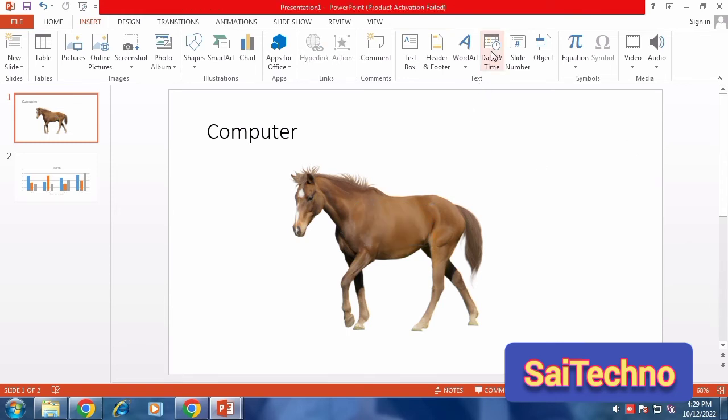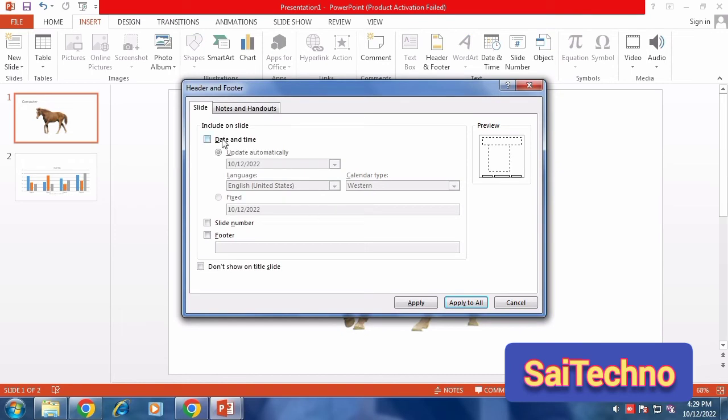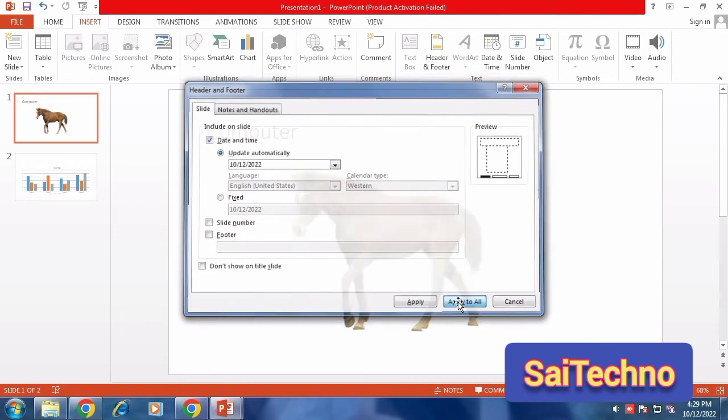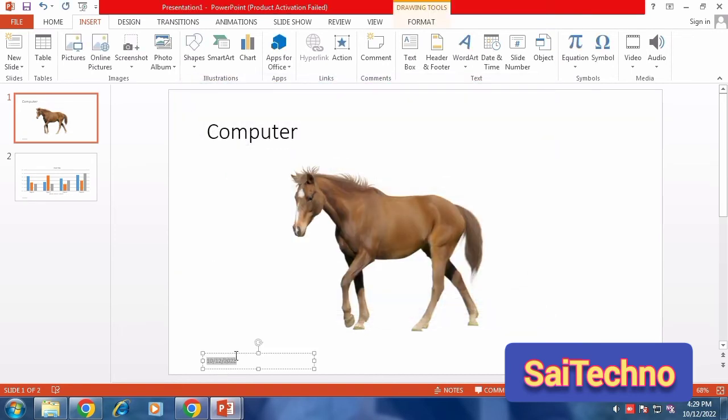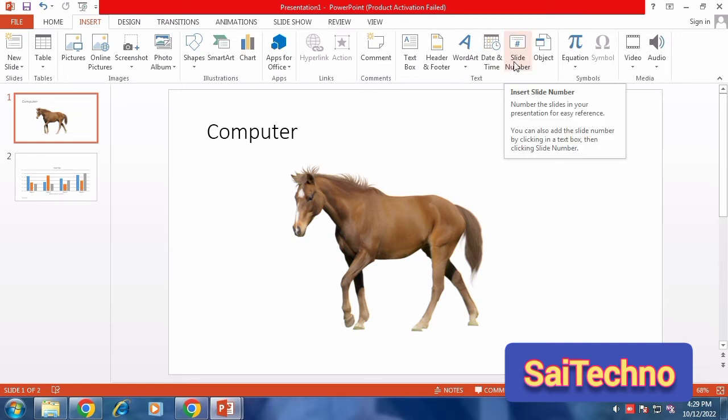And date and time, if you want to keep the date and time here, or wherever you select, you can select date and time. It will come the same way you put the header and footer. You can keep the date and time for remembering. So if you want to keep a record of dates, you can use it. And if you want to keep slide number also, you can use slide number.